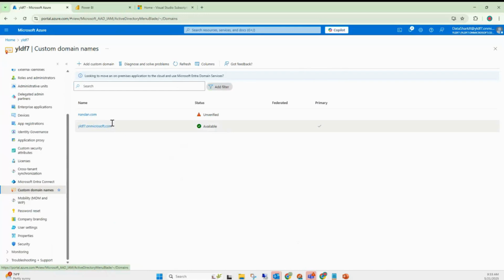So that is this default name. But as an organization, I want my users to have a proper username, like username@myorganization.com or something.com, rather than yldf7.onmicrosoft.com. Correct?